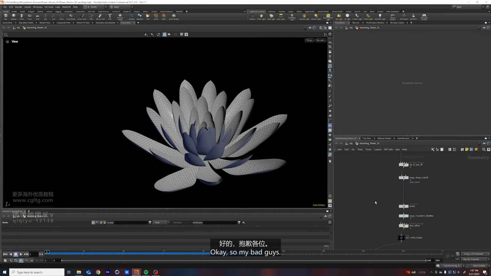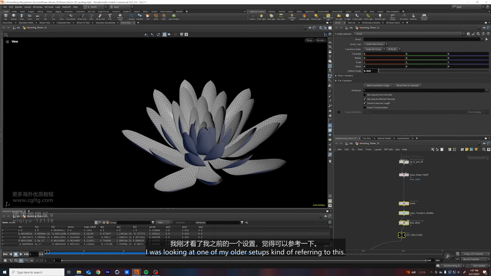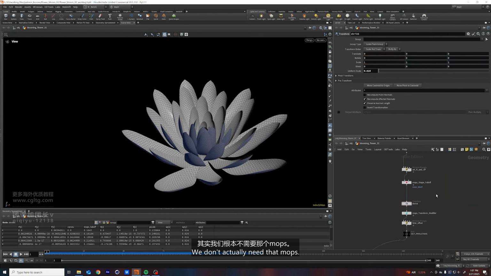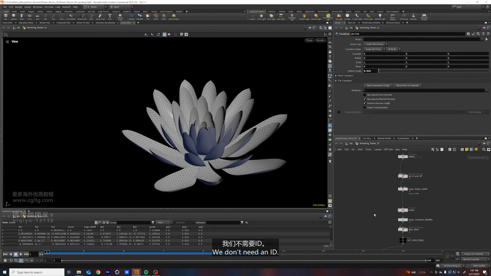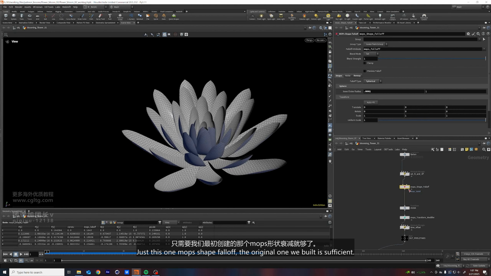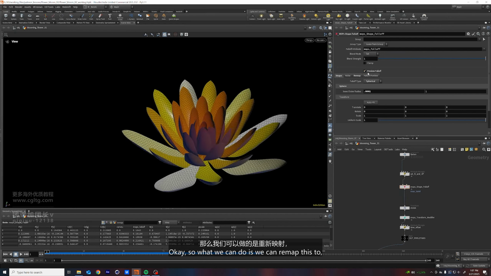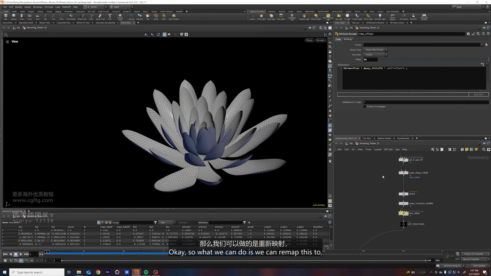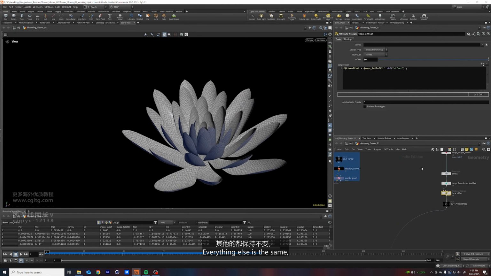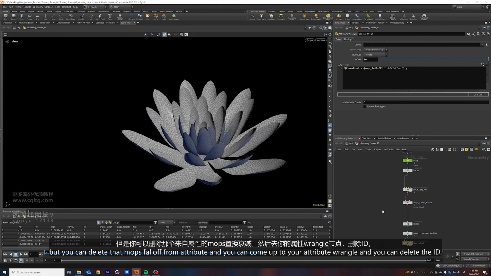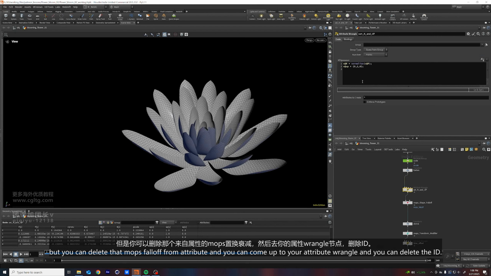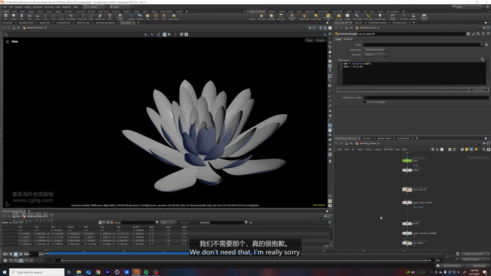Okay, so my bad, guys. I was looking at one of my older setups, referring to this. We don't actually need that MOPS ID. We don't need a MOPS Falloff from Attribute. Just this one MOPS Shape Falloff, the original one we built, is sufficient. So we still want this to be mops_falloff2. Everything else is the same, but you can delete that MOPS Falloff from Attribute, and you can come up to your attribute wrangle and delete the ID. We don't need that. I'm really sorry, I messed that up. It's even more simple than I thought.